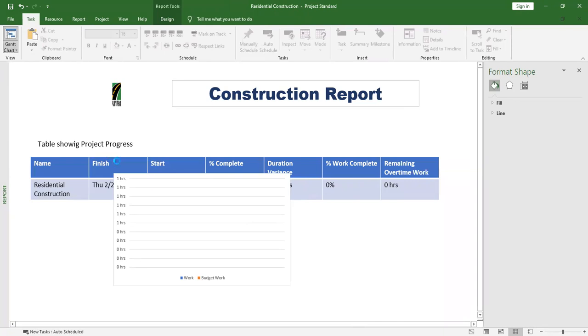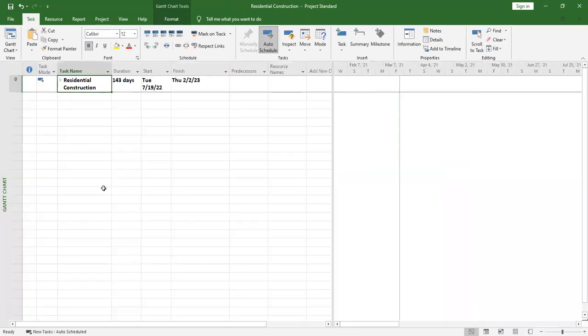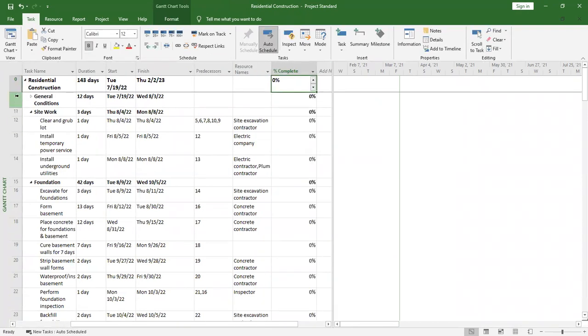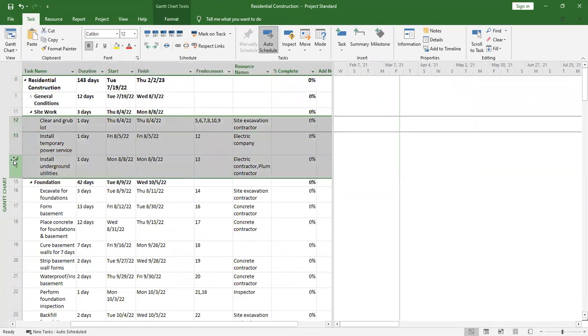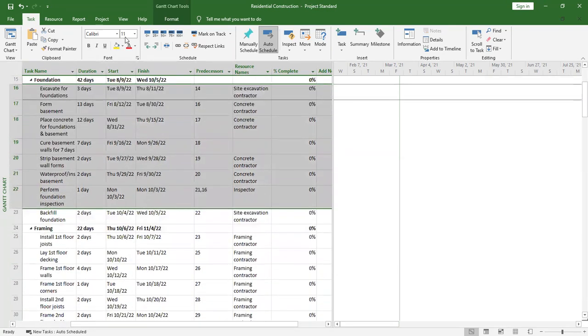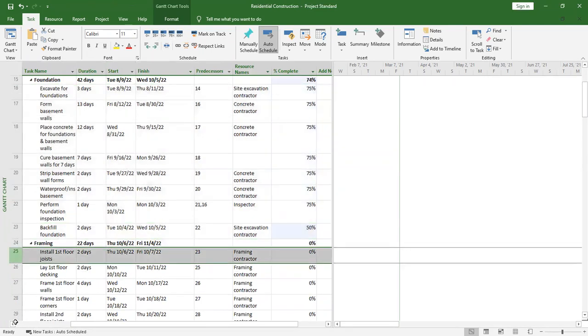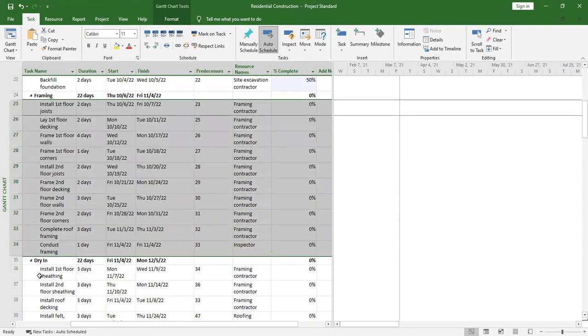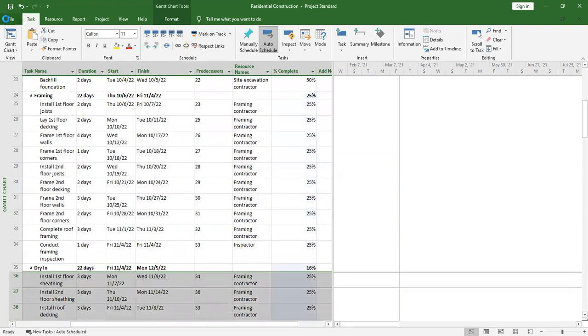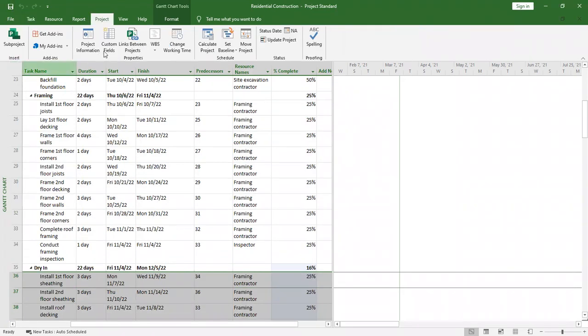I come to report. Under here, I can add maybe percent complete, and I mark tasks that have been completed. So I come here and I give these ones 100. Maybe I give these ones 75. This one takes 50. This one can take 25. Then these ones can all take 25 also. And I save. Then I go back to my projects, to my reports.